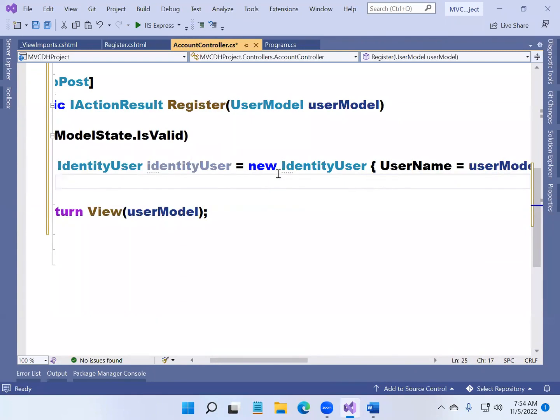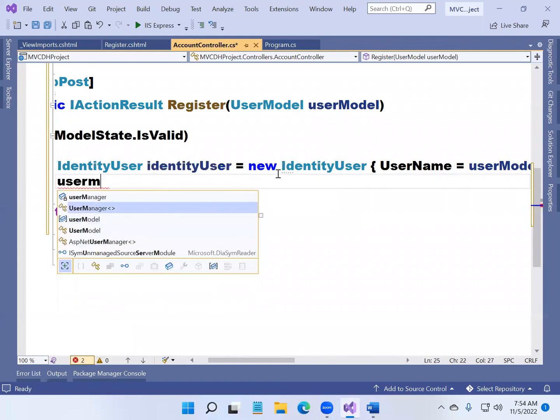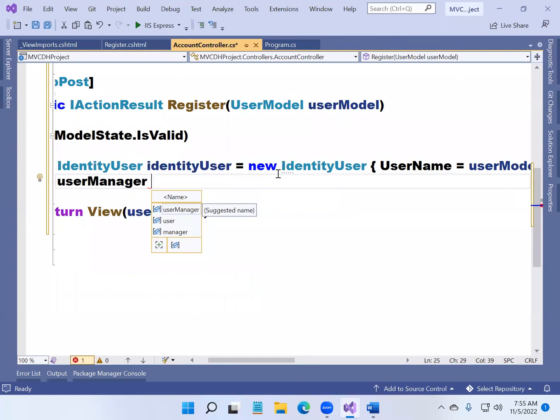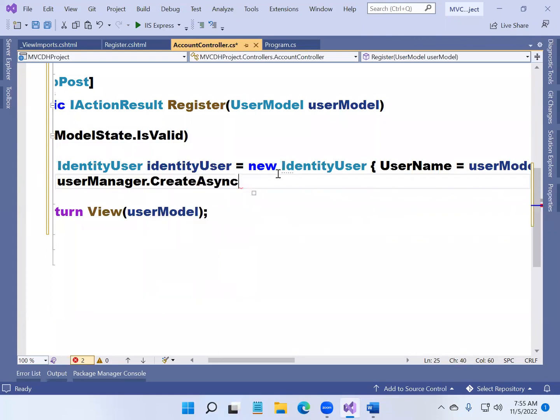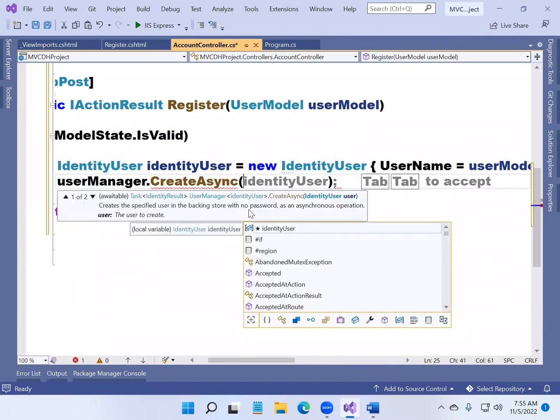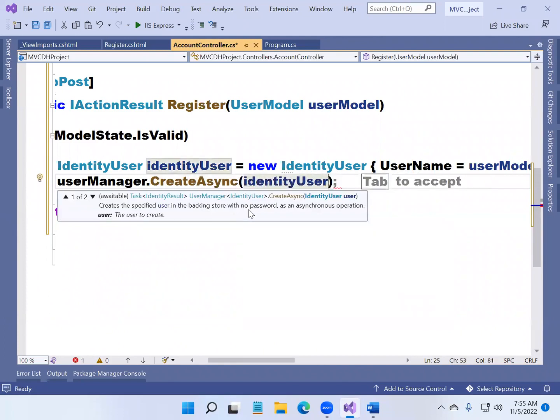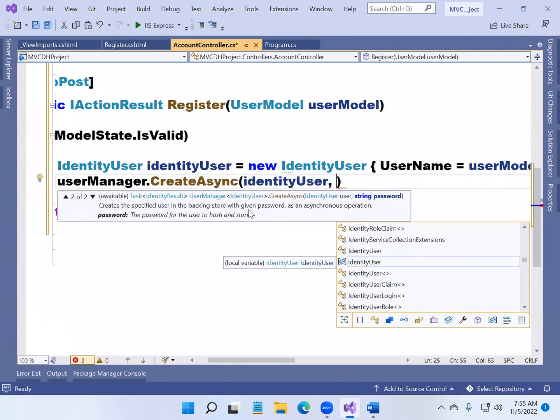After creating this particular class, all of you observe this one. User manager. I already told you this is a class that deals with user management. In this user manager class, there is a method called create async. Remember, this is an asynchronous method. Create async means it is going to do the work in the background. User manager dot create async takes 2 parameters. What are the 2 parameters? The first parameter is identity user, and the second parameter is password.